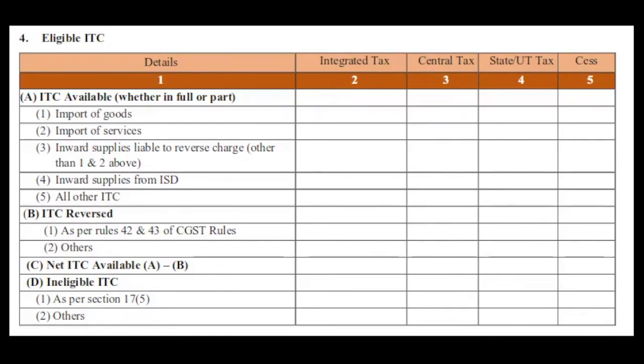All other ITC. ITC available on domestic inward supplies and any other credit as may be applicable and not mentioned above needs to be mentioned here. ITC reversed. As per Rule 42 and 43 of SahiGST rules, inputs, capital goods and input services which are used for making exempt, nil-rated supplies will have to be reversed.